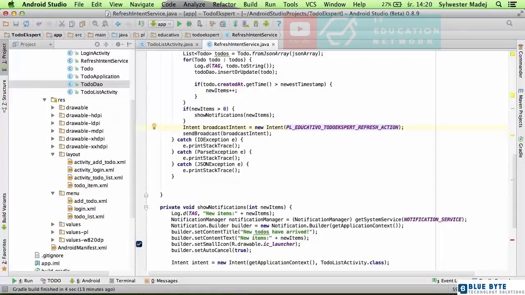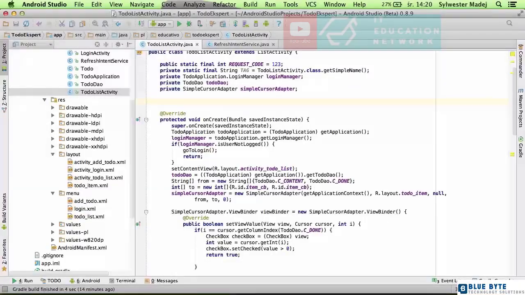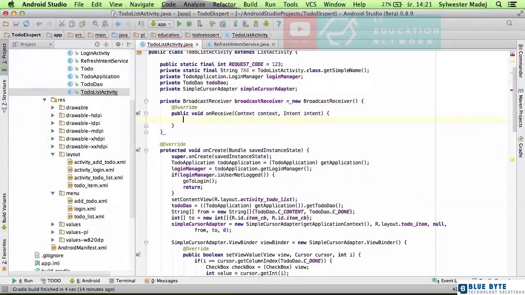Since we've already handled the broadcast, it has to be received somewhere as well. We'll be most interested in this broadcast in the to-do list activity. We start by creating the broadcast receiver, which will react to the broadcast. We implement it as an anonymous class. Because of this, we create a private field. We have to implement the onReceive method.